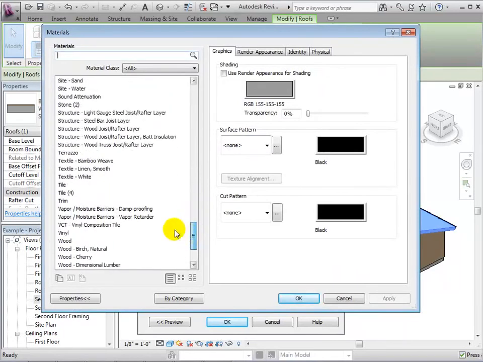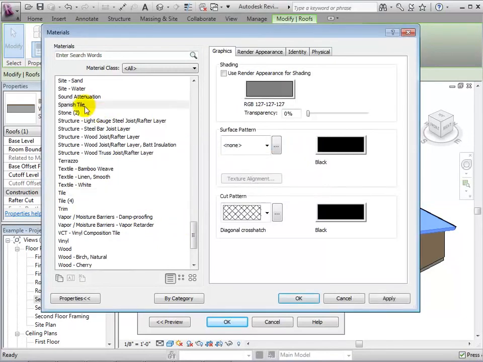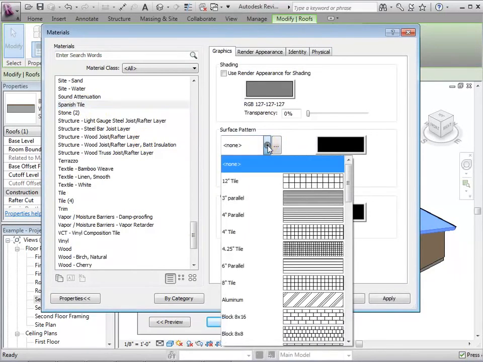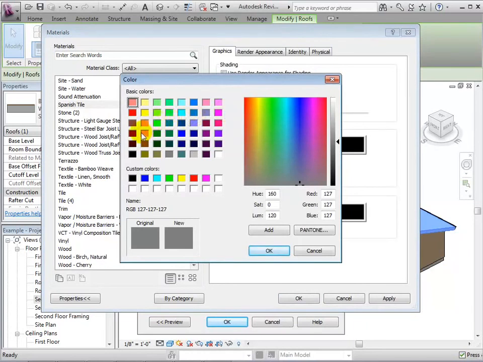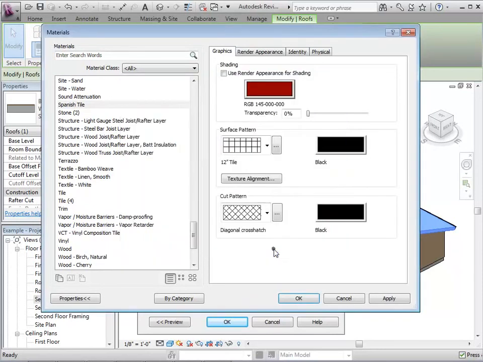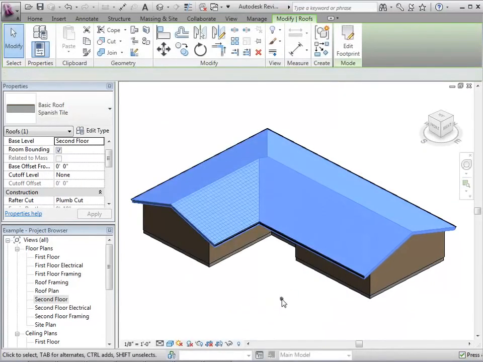Let's select the finish layer material in order to create our new type. For this example, we will duplicate an existing material. And let's call this new material Spanish tile. Next, select this material, give it a new surface pattern, and assign it a color. When finished, we can see that our new type has been applied to our model.